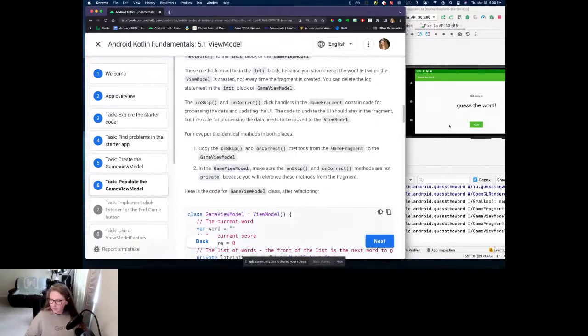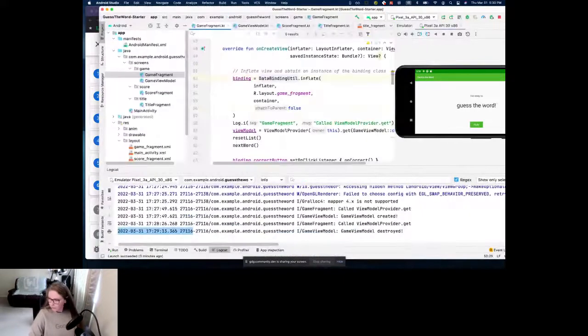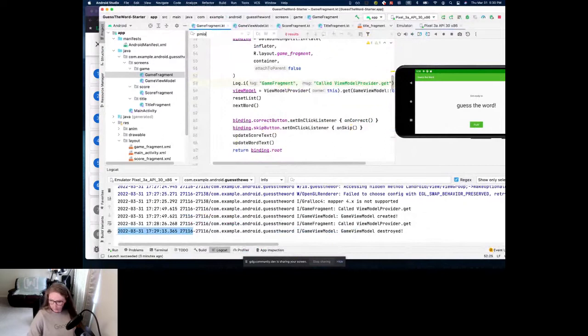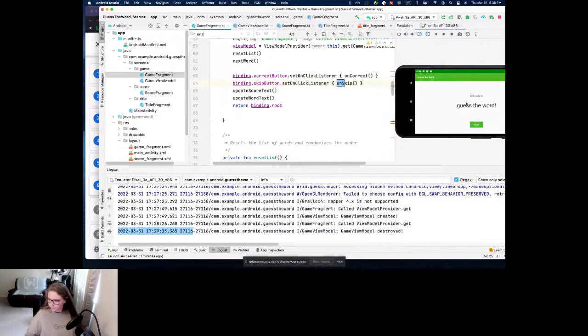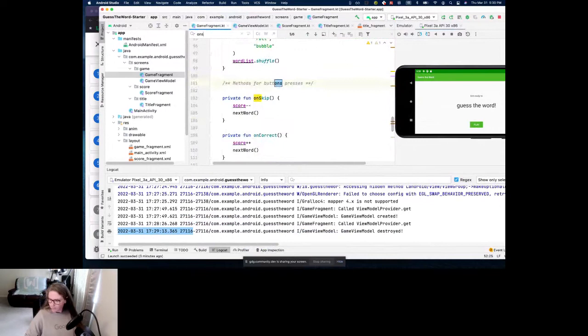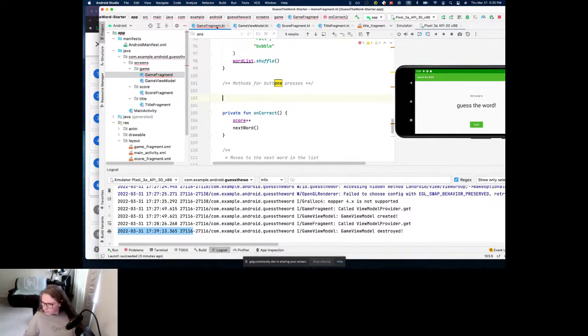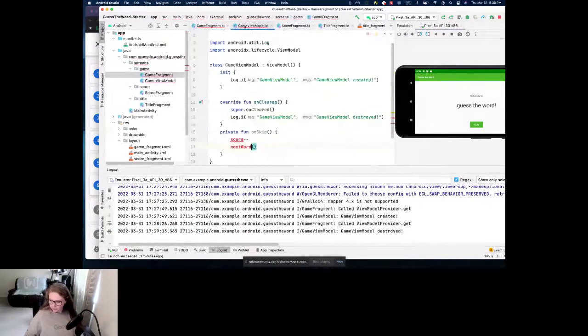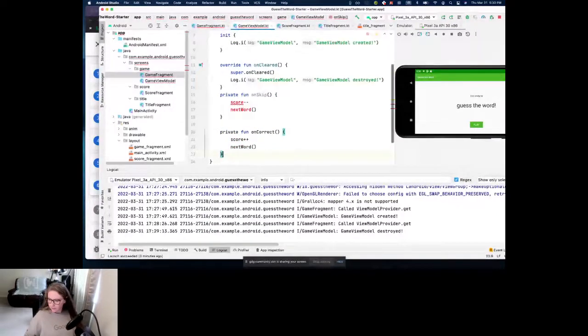I'll go to my fragment. I like to use Control F and find onSkip. I want the actual method itself. So there is onSkip. I'm going to get some errors as I go through this too, so don't worry about those just yet. So onSkip, onCorrect, we'll grab that one too. I could have got them in one swoop. There's onCorrect.